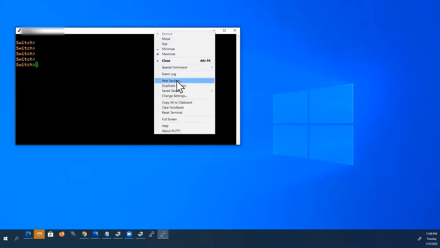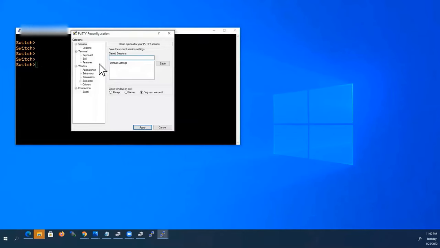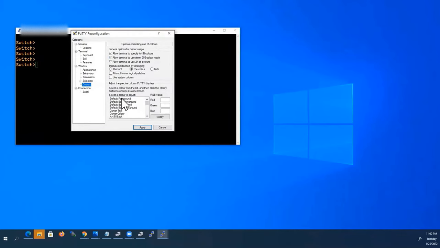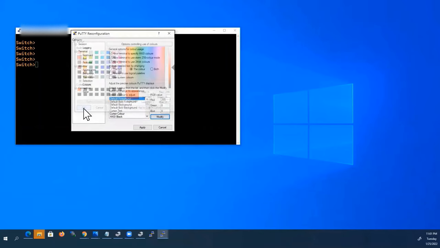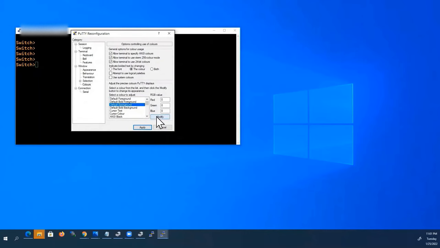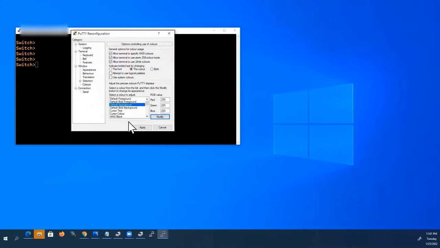Right click here, click on change settings. Click on colors, click on default foreground, click on modify, go with red now, click on add to custom colors and click on OK. Don't apply now, and click on default background, click on modify, select white color and add to custom colors and click on OK. Before applying, I'll change some more.